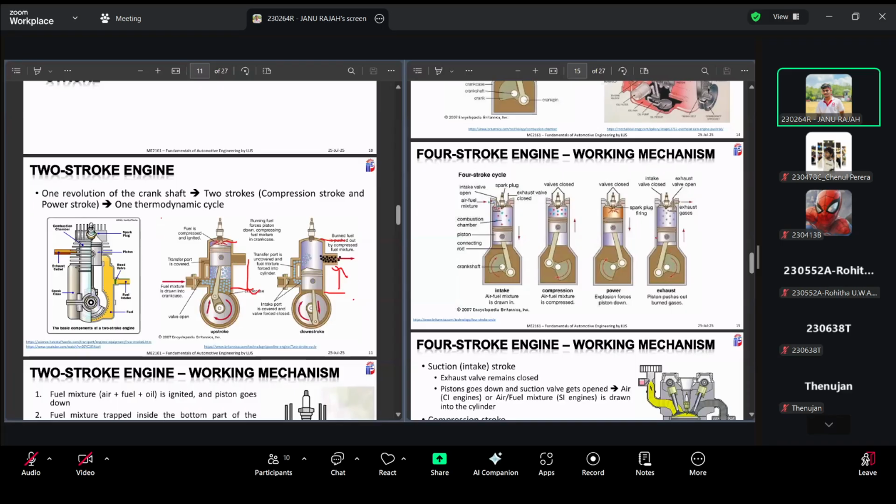In four stroke engines, the piston is moving four times. For the intake, it comes down first. Then for the compression, it goes up. At the third time, the combustion happens, and the fourth time, the exhaust happens. So that is two stroke, and four stroke means four times the piston is moving up and down.